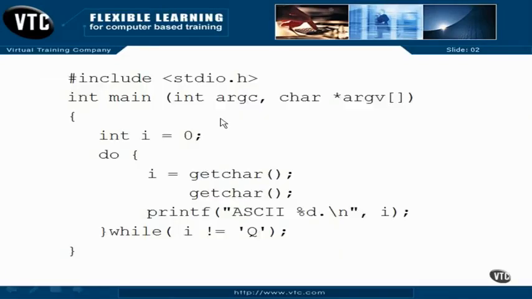Here's an example of some code. Normal headings up here, standard IO, and all the usual things we've looked at. And now we're going to do a getChar, throw away the carriage return again. We need our second getChar. And we're going to print out the ASCII, the American Standard Code for Information Interchange, value, the decimal value of this character that we brought in from the keyboard. And that's going to be I down here. So we're going to print out the decimal representation with %d, while the I is not equal to a capital Q for quit. And that's, remember, a character constant, has single quotes around it.